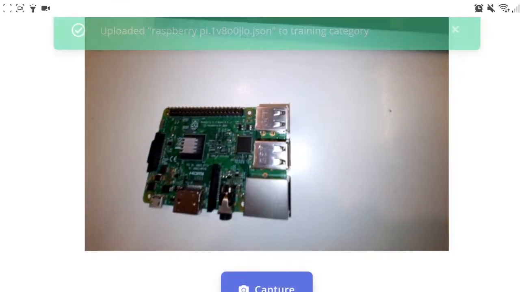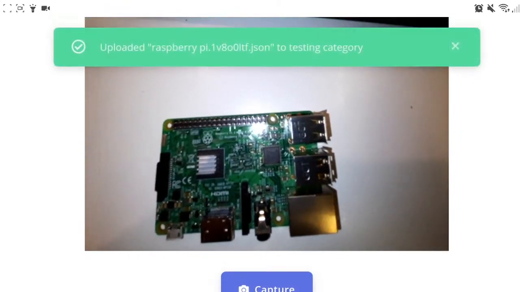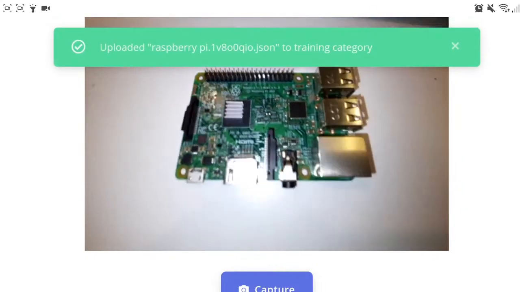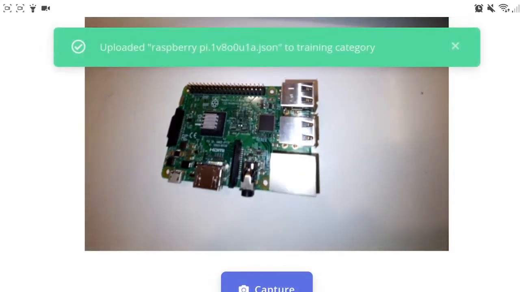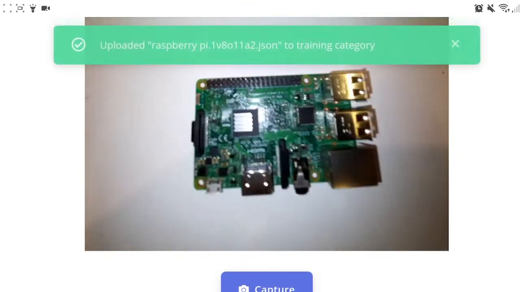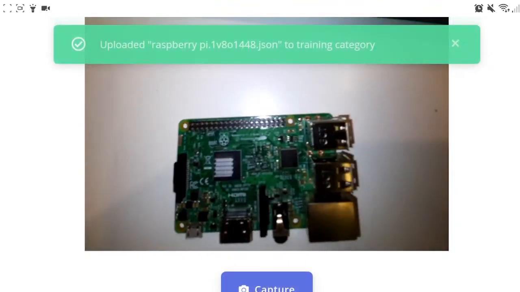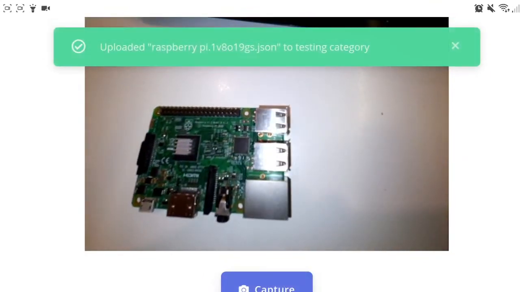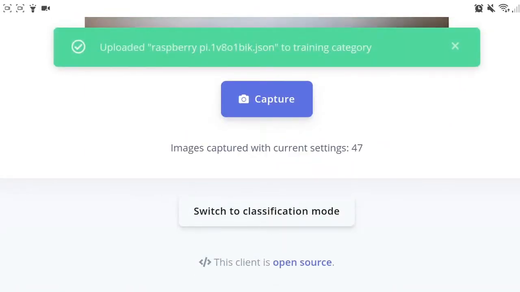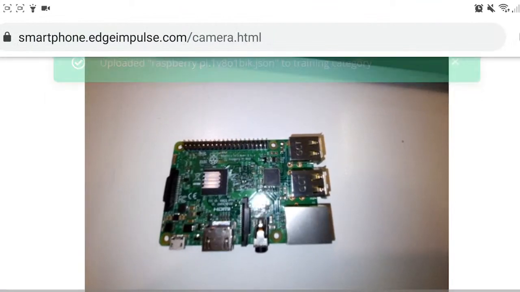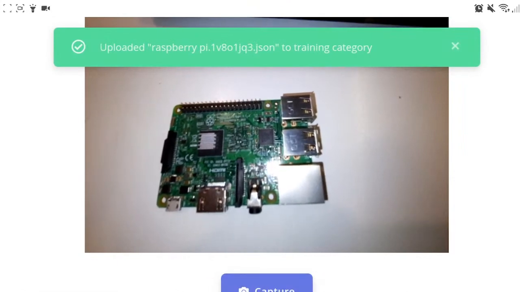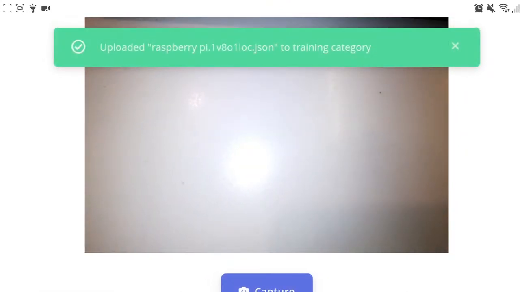Yep, so I'll just continue taking some more images, and as you see, the images get uploaded onto their cloud very quickly, so that we can just use them to train our model. I'm taking images from quite different angles and weird angles sometimes as well, to make sure that it has a good idea of things. I have taken 47 pictures up to now. I think that should be good enough for at least training purposes. So let me do the same with the Arduino and the pencil, and then we'll go to the next step.